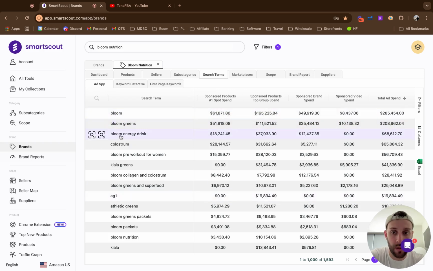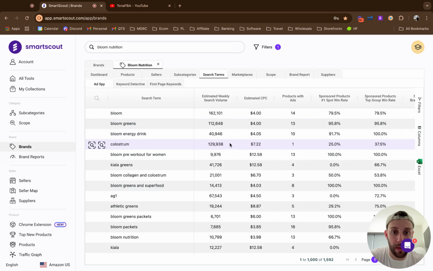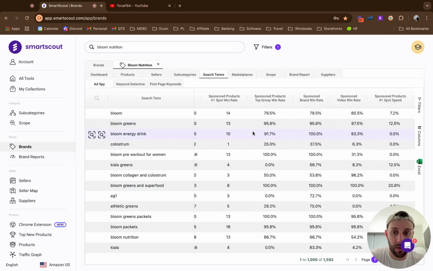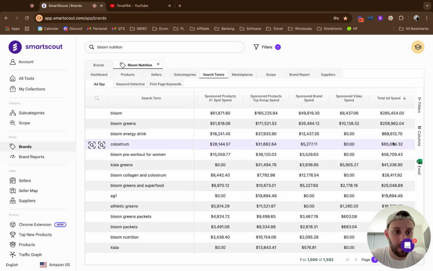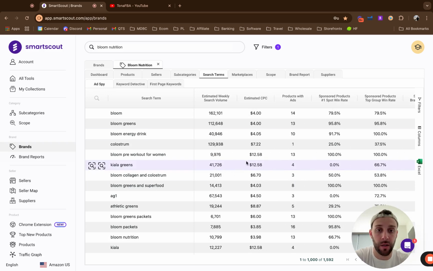Bloom's Green, Bloom's energy drink. They just launched energy drinks. Look at this. It's $4 a click. So they're protecting their own brand. They're even doing $7 a click, spending $65K on this. Pretty insane. So it's really good to get an idea of this because when you're launching a brand, you want to look at your competitors. You want to see what they're spending on their ads. You want to see what their cost per click is. You want to see the keywords you're looking for.